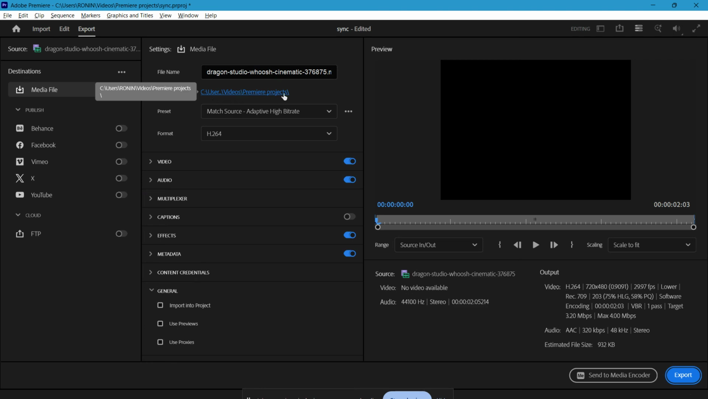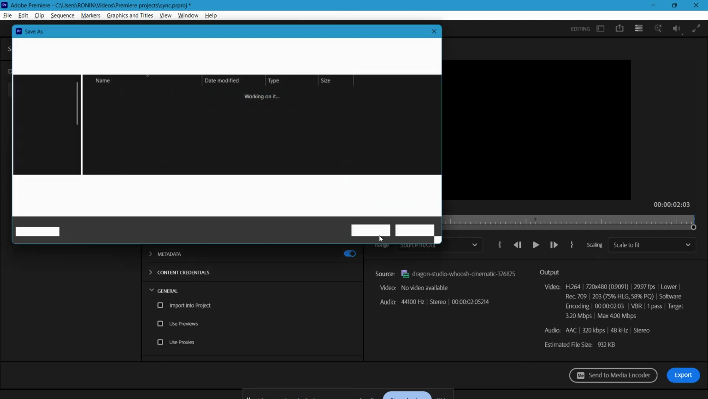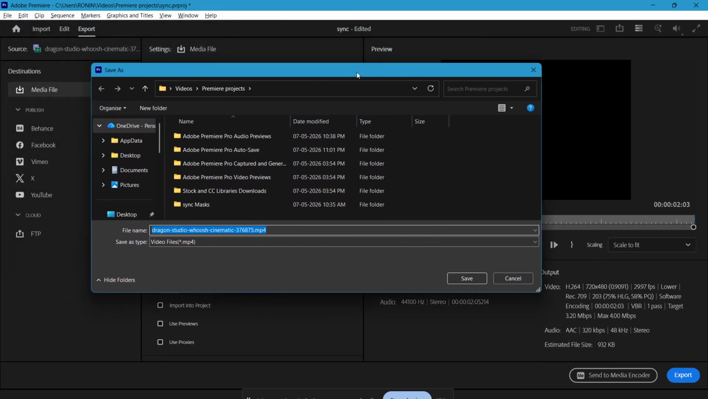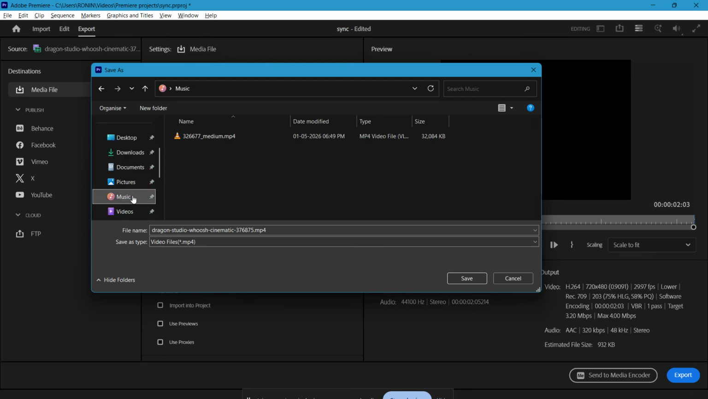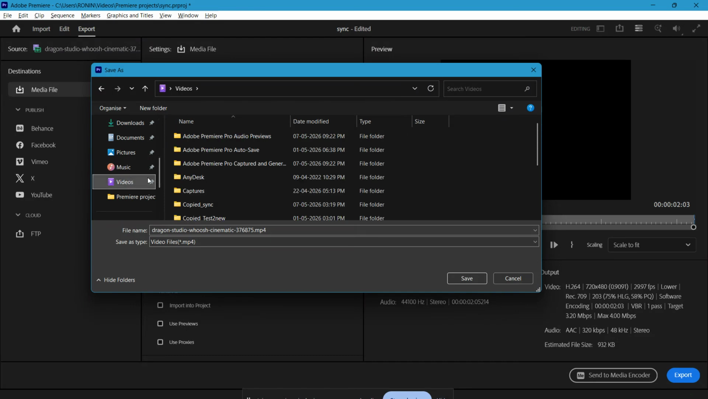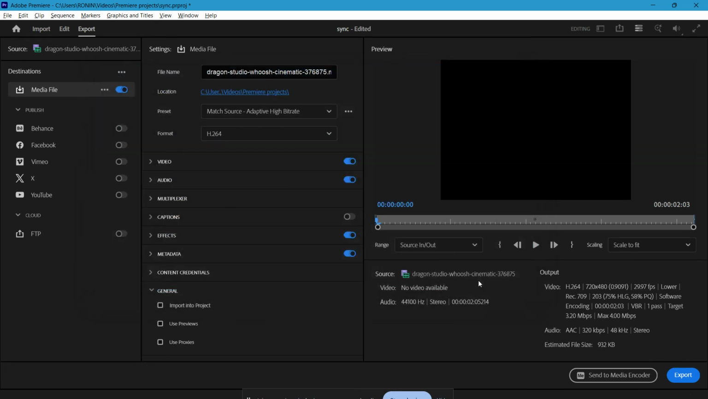Now here's the key step. Click the blue text, which is the file path itself. Once you click it, your computer's File Explorer or folder window will open, allowing you to choose a different location. From here, browse to the folder where you want your export to be saved. You might choose a desktop folder, a project folder, an external drive, or a dedicated exports folder so everything stays organized. Once you've selected the new folder, click Save on Windows or Open on Mac to confirm the location.